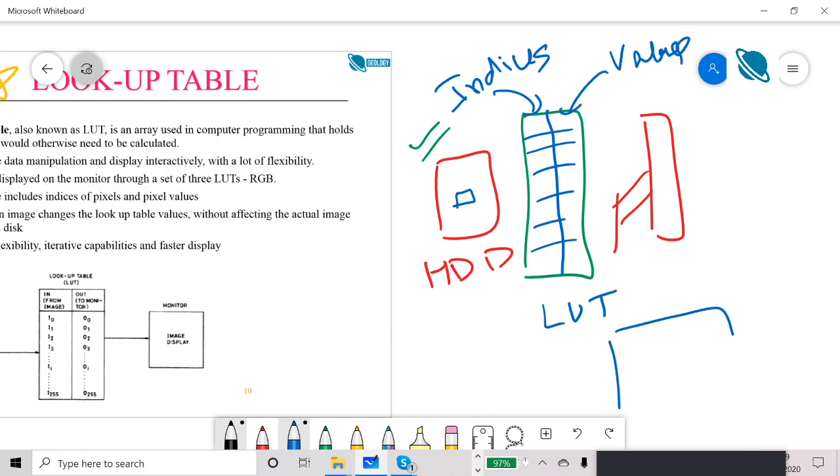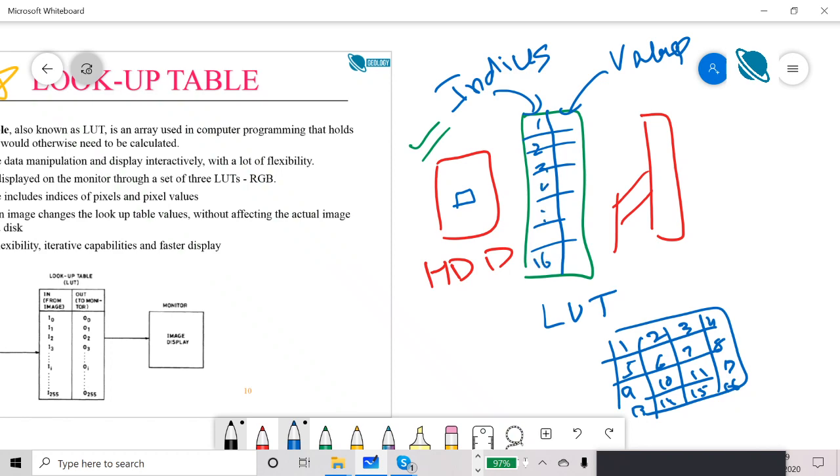Indices are nothing but row number and column number. For example, you can say this is the first pixel, second, third, fourth, fifth, sixth, seventh, eighth, ninth, 10th, 11th, 12th, 13, 14, 15, 16. So here you can have these indexes 1, 2, 3, 4, up to 16 in this table. What is the value of each of these? Maybe it's 5, 4, 200, 160. These values will be there in this table. So you have indices and values, and when you do digital image processing, you change them here; you don't change them in the hard disk.